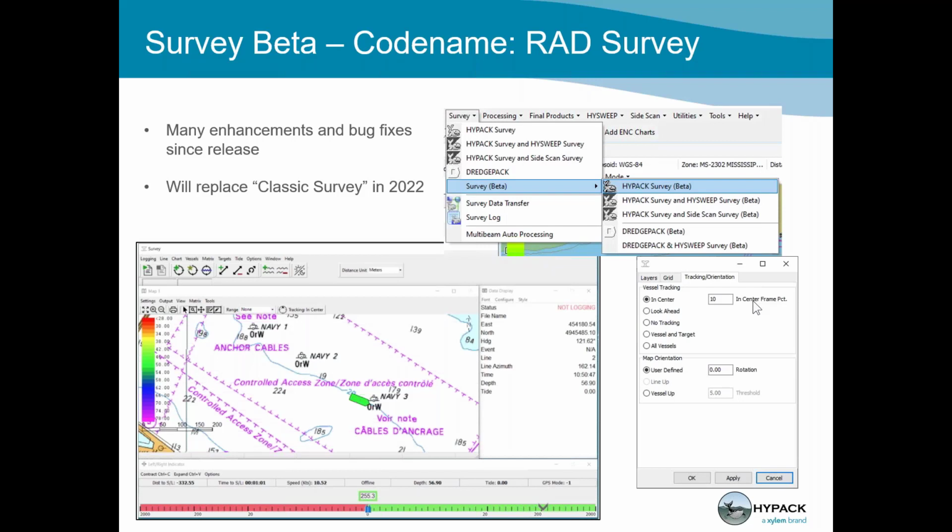Actually, Rob and I have been out in the field testing, and a lot of the customers that we tested were commenting how smooth the boat moves on the screen. And aside from the different look of the icons, as you see on the top here, it behaves and interacts like the original Classic Survey. Right, that was the only thing they said at first: oh, the icons are different.